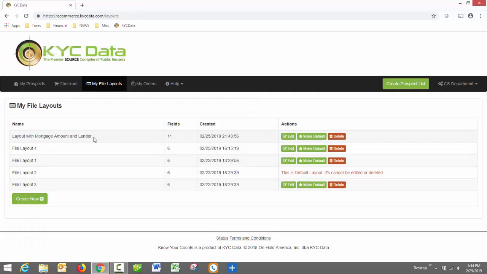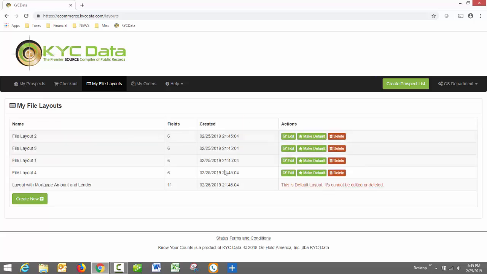Now I want to make that my default. That way every time I go to check out, it's automatically stored in my checkout screen. That way I don't accidentally just get name and address. I'm always going to get the layout that I created. So I'm just going to go ahead here and say make default. Okay, so now that one is my default one.